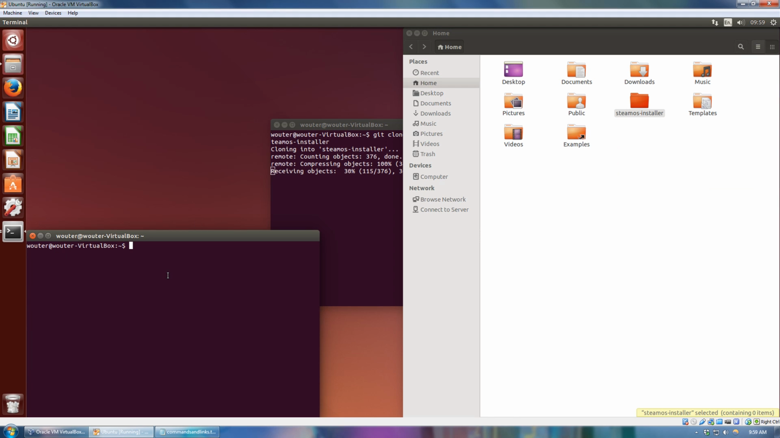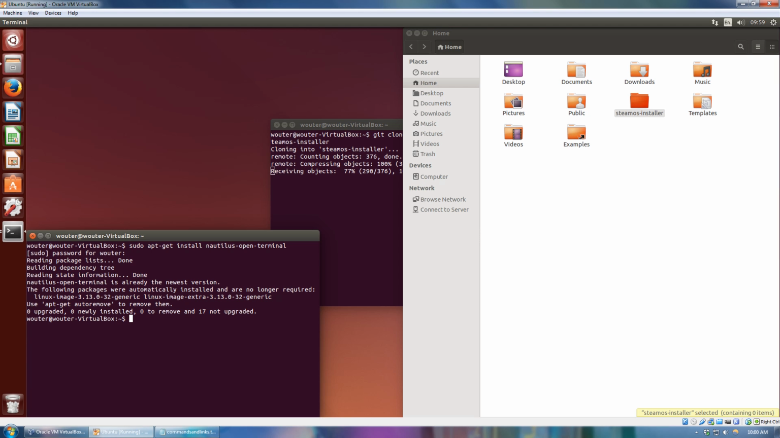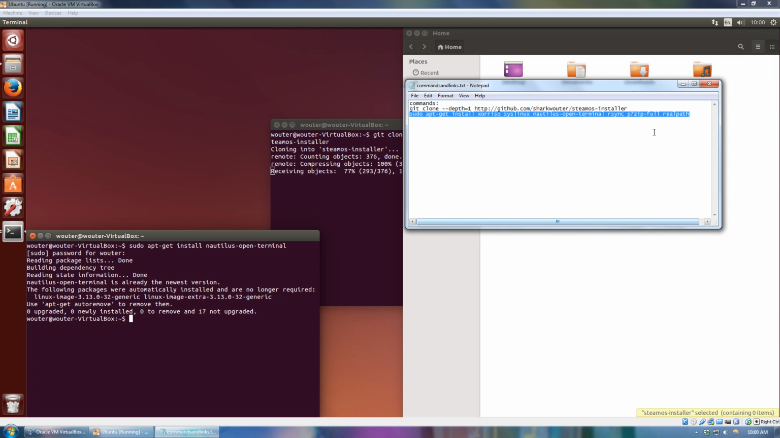Now while that's running, we open another terminal and we install some of the dependencies for creating the ISO. We do that with sudo apt-get install. Something we really need because it makes life a lot easier is nautilus-open-terminal. There we go. For me it's already installed. I'll check what else we need.